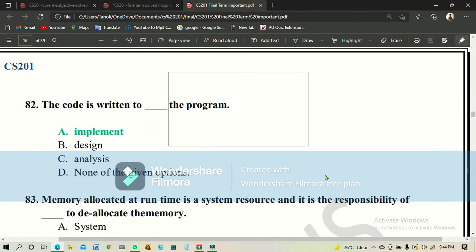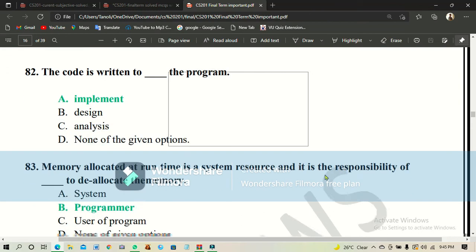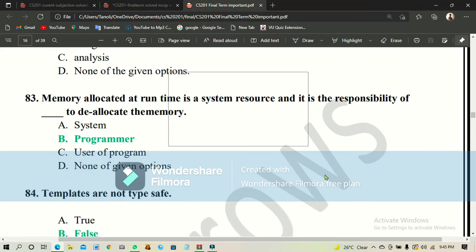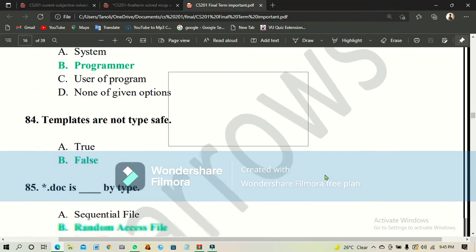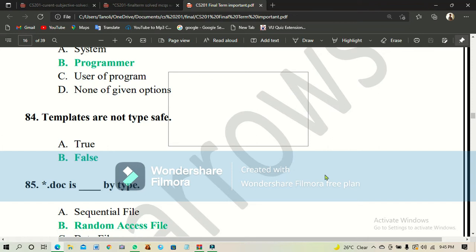The code is written to implement the program. Memory allocated at runtime is a system resource and it is the responsibility of the programmer to deallocate the memory. Templates are not type safe. False.